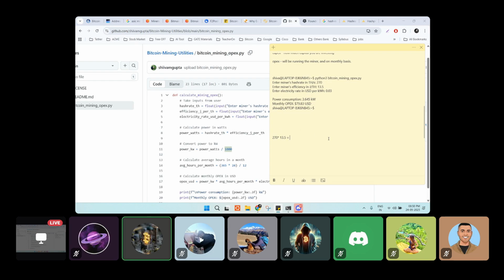And if I multiply it, just give me a second, I will do the multiplication: 270 multiplied by 13.5. It should be 3645. That is in watts. If I want to do it in kilowatts, it should be 3.645 kilowatts, which we are getting here as the power consumption, right?